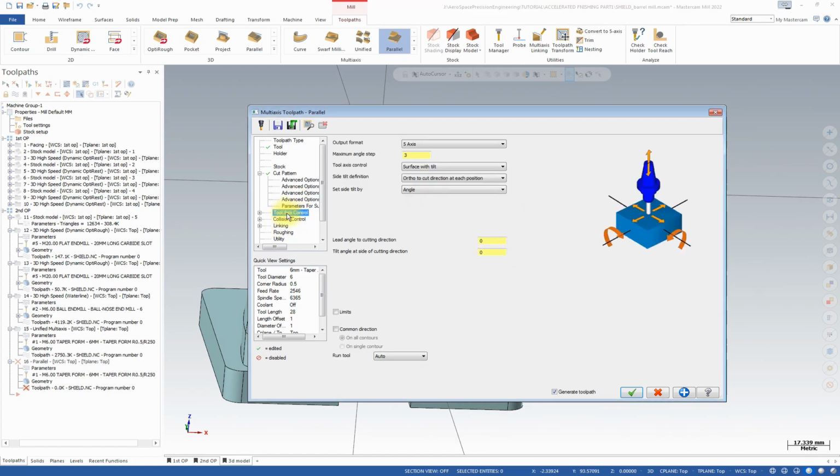And in the tool axis control, I need a 5-axis output, surface with tilt, because we need a tilt to set our cutter in the right position and orientation. And for the side tilt definition, I'm going to follow surface ISO direction, and we do not have that in the older version of Mastercam. So now you need to set your tilt angle, and you can find this information on the supplier website, and it is specific to your cutter.